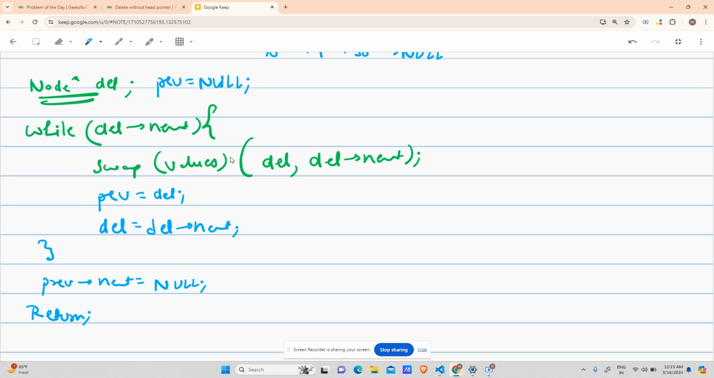Okay, so what is the time complexity here? You can see we are only traversing the linked list once, so it is maximum O of n. What is the space complexity? O of one. We're not using any extra space.